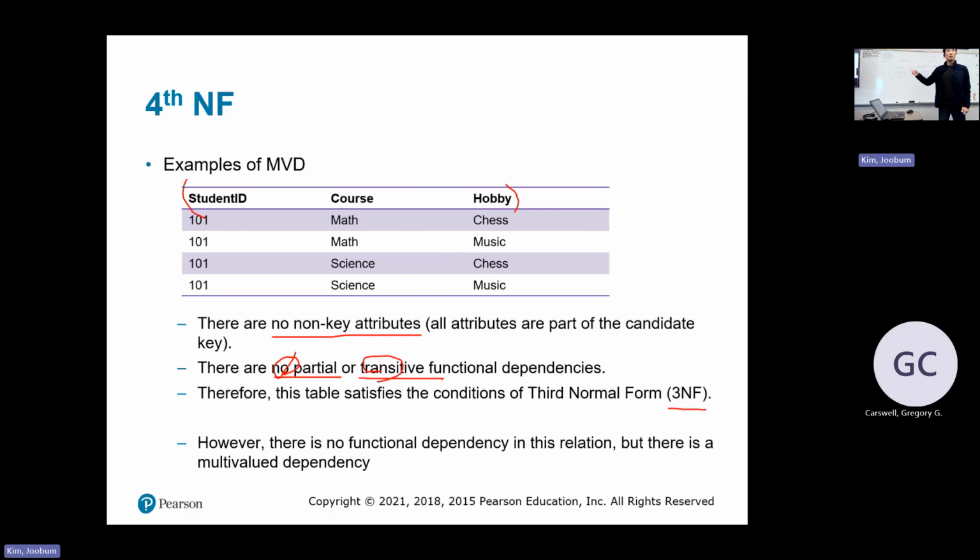But there is an anomaly. For example, if you add physics to this table, 101 registers physics, how do we have to add rows? 101 physics, chess. 101 physics, music. We have to add two rows, right? That is an update anomaly. This is third normal form, but the update anomaly exists. So we have to remove that anomaly.